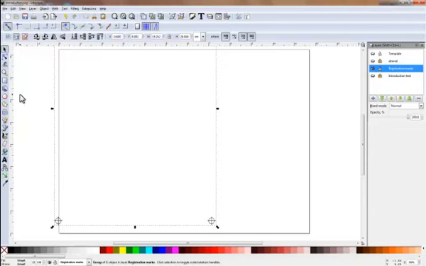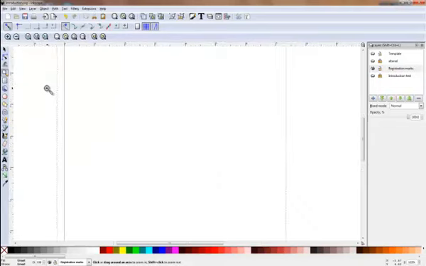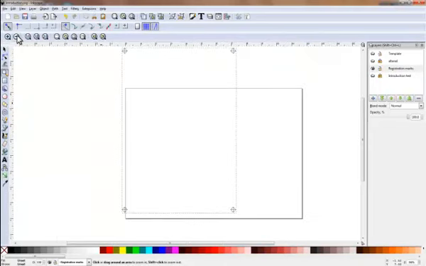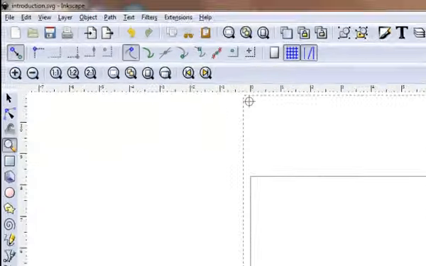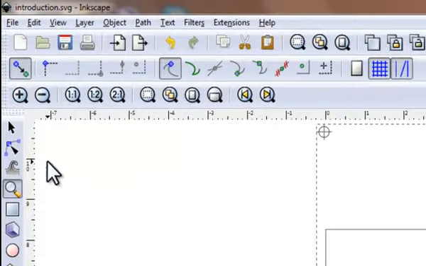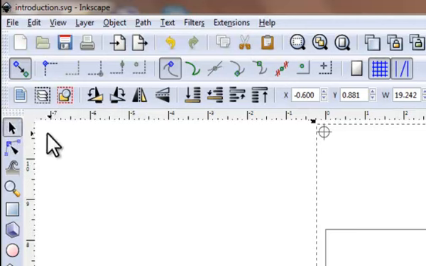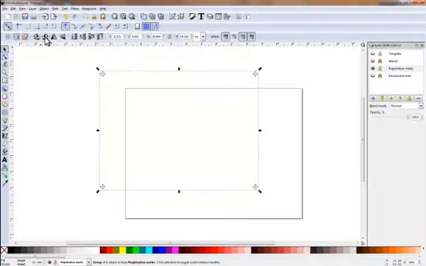Anyway, if I zoom out a bit, you will see that, said she, clicking on the plus sign, actually I've got it in portrait and I want to work in landscape. So what I'm going to do is click on the select button, come up here to the toolbar and click on the rotate selection by 90 degrees clockwise.